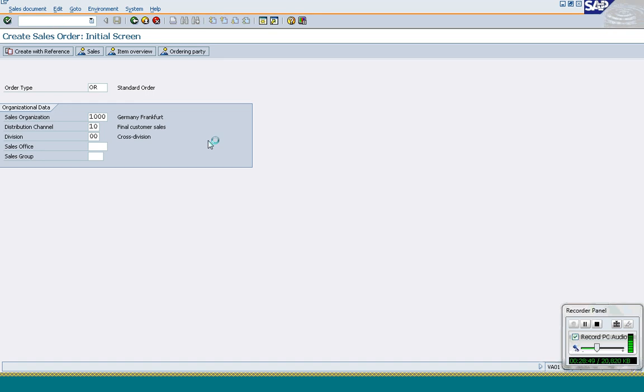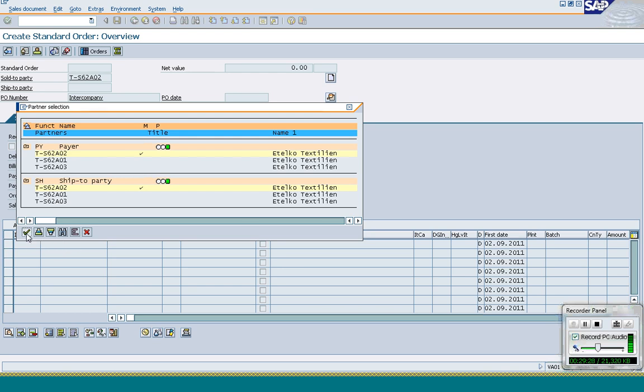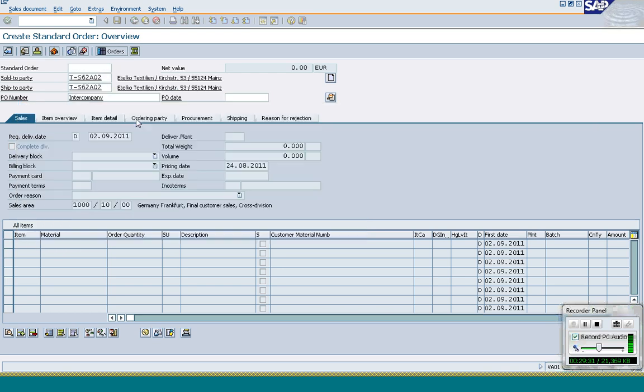Let me go to that. I'll show you. Here also there is some problem with COPA, that is the financial part. Intercompany: before selling, the prerequisites are that the plant must be assigned to my sales organization and distribution channel combination, and second, the material which I want to use in the intercompany sales process must be maintained within that other plant also.